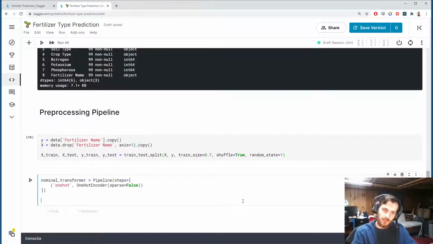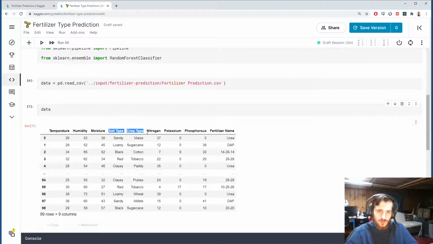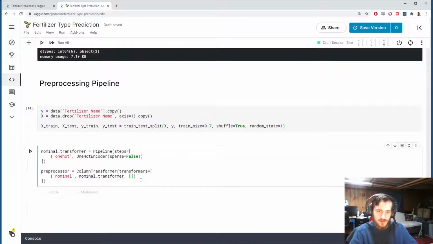Then we'll construct our preprocessor using this pipeline. So the preprocessor is going to be a column transformer. And column transformer allows us to apply a pipeline to a set of columns. So we specify the transformers in here. And here we're going to call this nominal transformer. Pass in nominal transformer that we defined above, and then we define which columns we want to apply the transformation to. So that's just these two, soil type and crop type. So I'll paste those in.